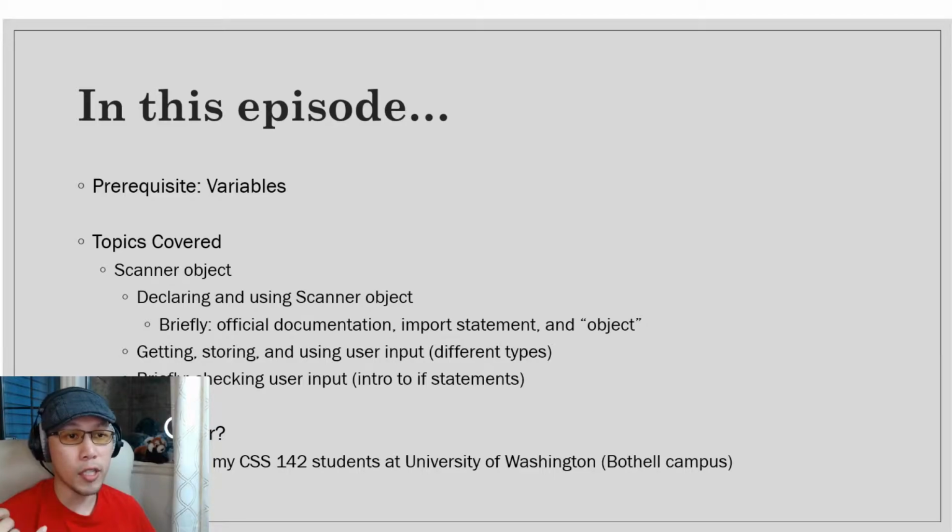talking about what the official documentation is for scanner, import statements, and this concept of an object. But I will be focusing primarily on getting, storing, and using user input, specifically a whole bunch of different types. And towards the end, I will be going over briefly if statements so that we can check for user input.